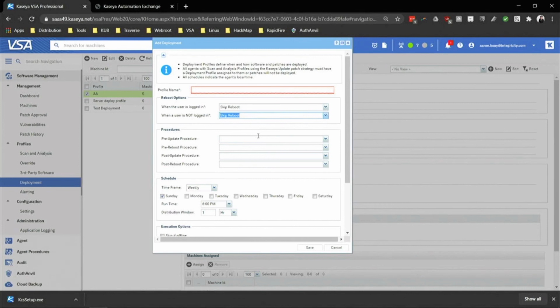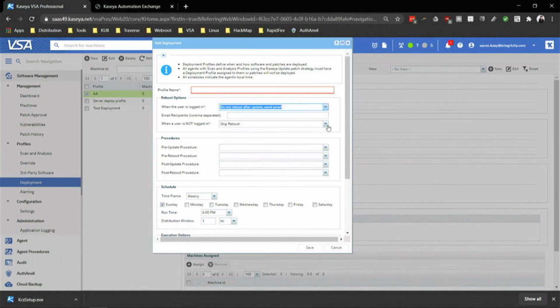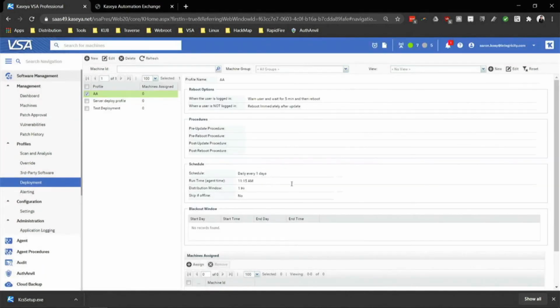So what you can do is either skip reboot and send email, so do not reboot after update, send email. You can send it to the help desk so that the help desk can decide, you know what, these are the servers that need to be rebooted. So I get the right approval from the end user and say, I'm going to reboot this server on, let's say, Saturday. Then that's where you use your reboot script to schedule the reboot of the server. So that's the second step for software management.